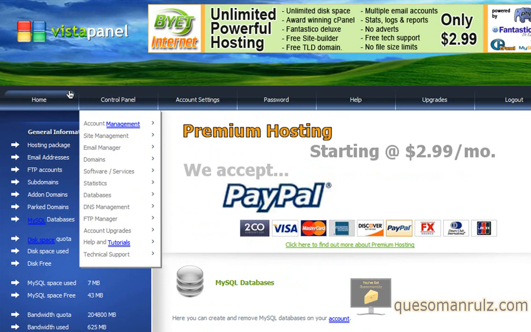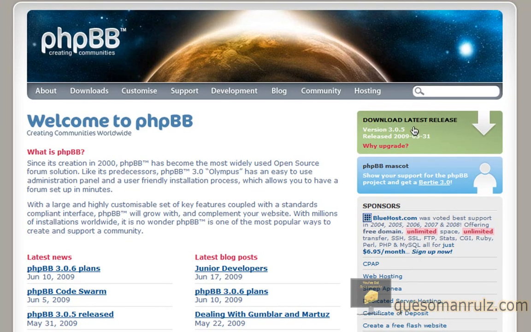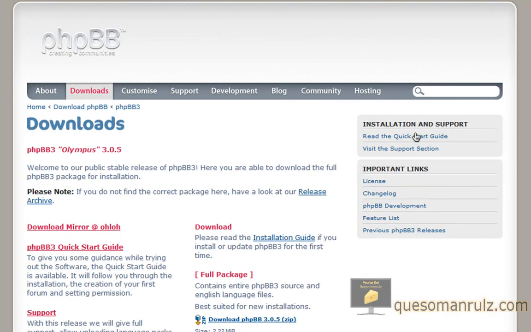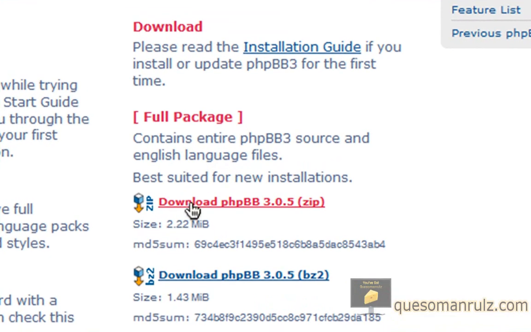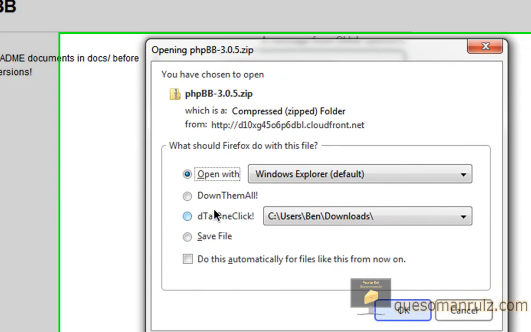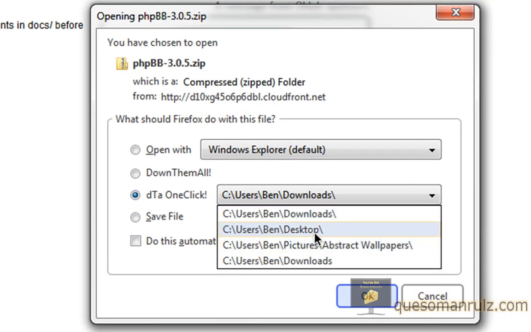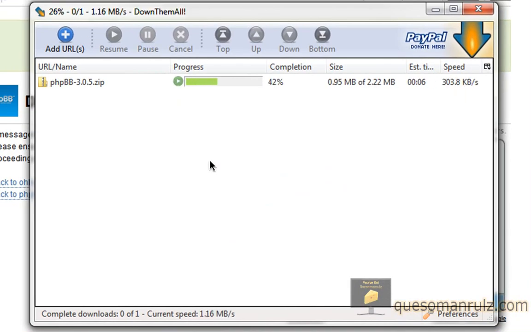But now what we're going to want to do is begin uploading the phpBB files, but first we got to get them. So go to phpBB.com, and that link will be in the description, and click download on the latest release section. Go right on down here and you'll see phpBB 3.0.5 and you want the zip version. And it'll redirect you to olo.net and you can begin downloading it. So I'm just going to save it to my desktop. You guys can save it where you can find it.